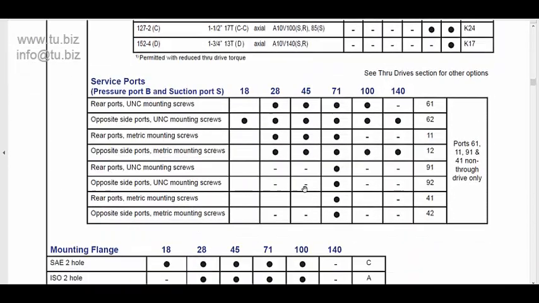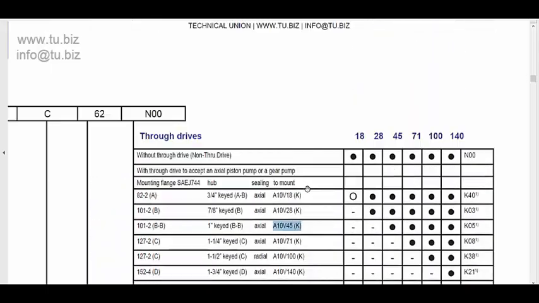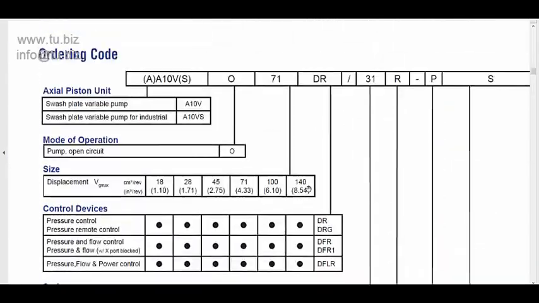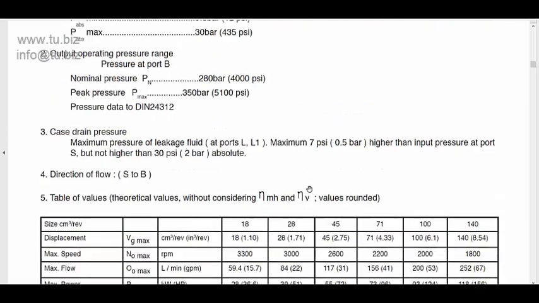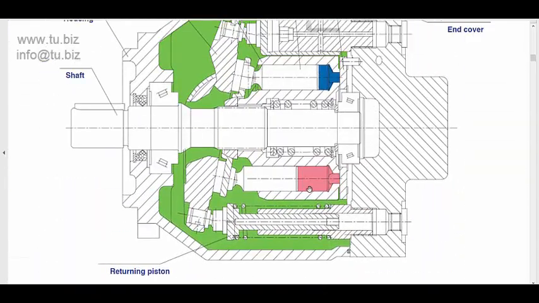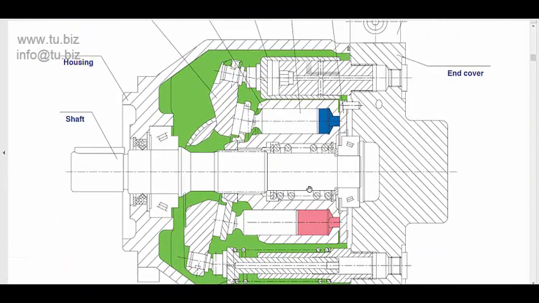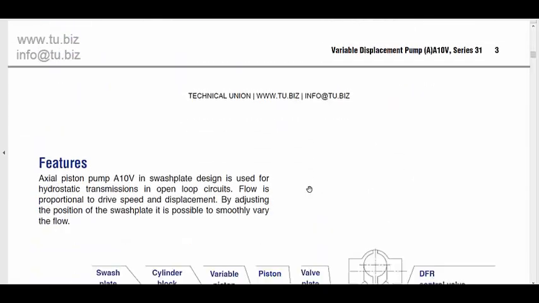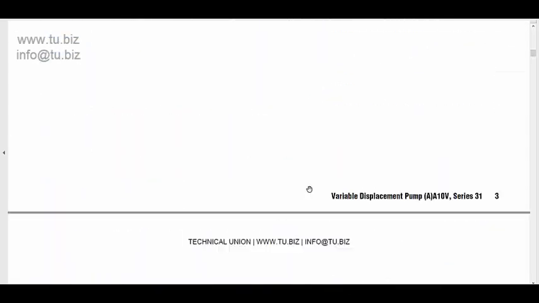This is a video overview of these A10VSO pumps or A10V pumps. Very, very popular. If you do have a hydraulic application for an open loop circuit, this pump may very well cover the requirements that you have.